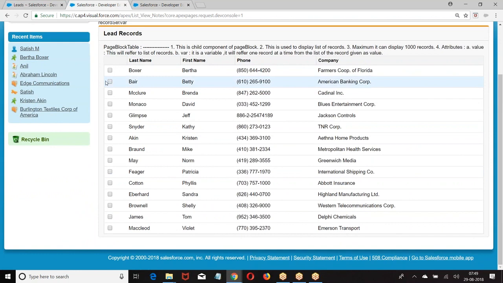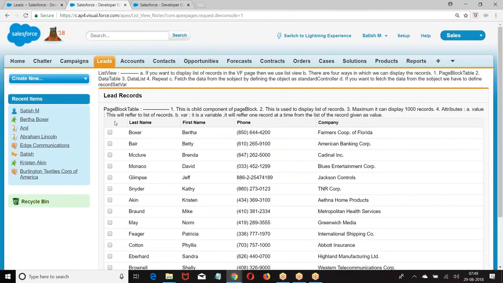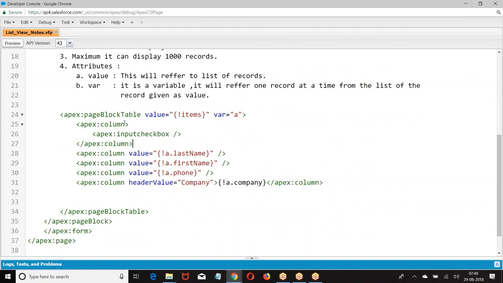Then what happened here? We got the checkboxes here. But there is no header. Why is there no header? Because you wrote it in between the column, that is the reason there is no header. Now you want to create your own header. If your header is a text, I can give header value equal to source. Suppose I want to print action here. So what can I give? Column.